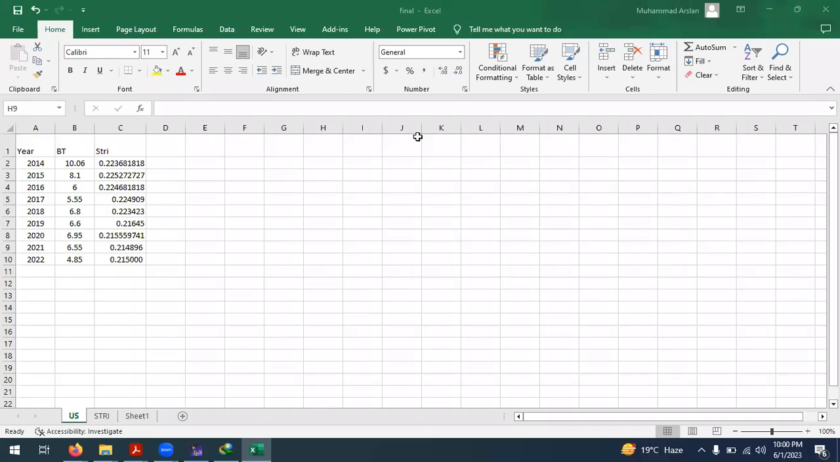In this video, we are going to convert lower frequency data into higher frequency data using EViews 9 or any edition you have. Let's assume I have data for two variables. One is BT, which is bilateral trade, and the other one is STRI, which is trade restrictions.